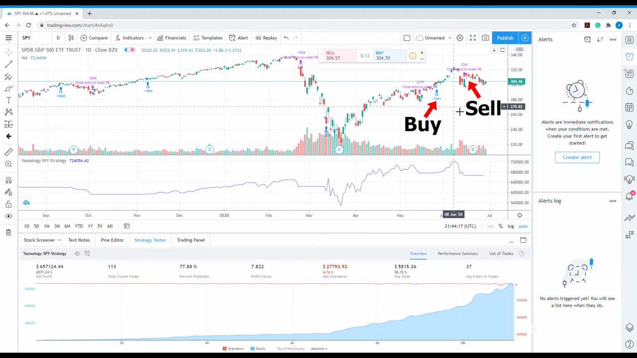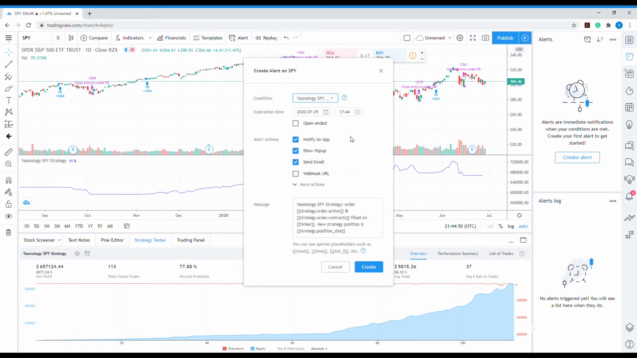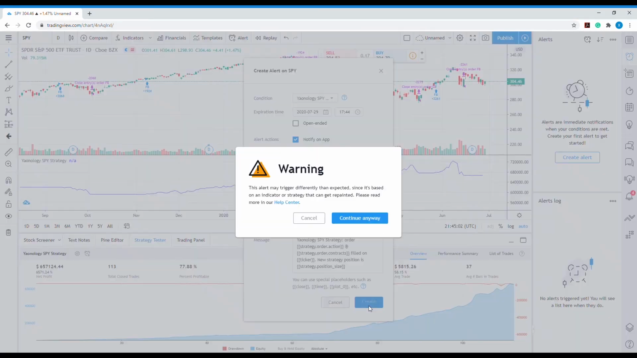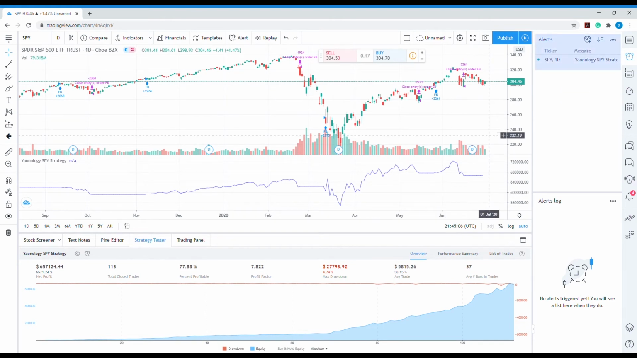The last step is to set alert so you won't miss the buy or sell signal. Click Alert. Set the condition to Yaonology SPY strategy and customize your alert actions. Please note that alerts have 2 months expiration time. You need to reactivate alerts every 2 months. Click Create. Continue anyway. You can find your alert on the right side.